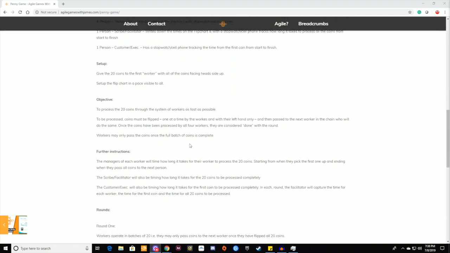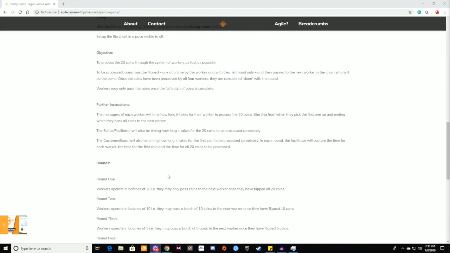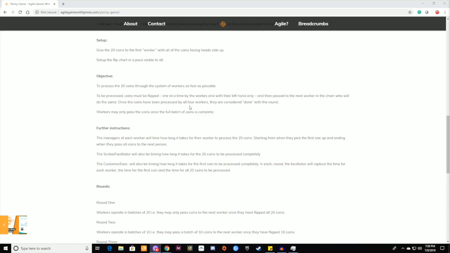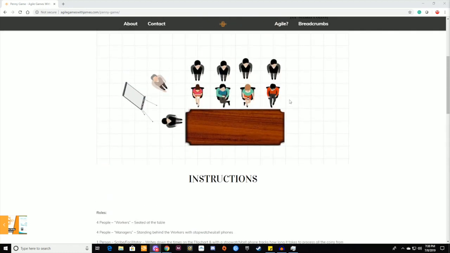Now it's going to change a little bit as the rounds go on. So just remember, this is how you start off, not how you're necessarily finishing. Further instructions. The managers of each worker will time how long it takes their workers to get through the 20 coins, starting from when they pick the first coin up and ending when they pass all the coins to the next person. So by the time this guy starts flipping the first coin, this guy starts, and by the time he passes it over, he ends the time, and that continues down the line.